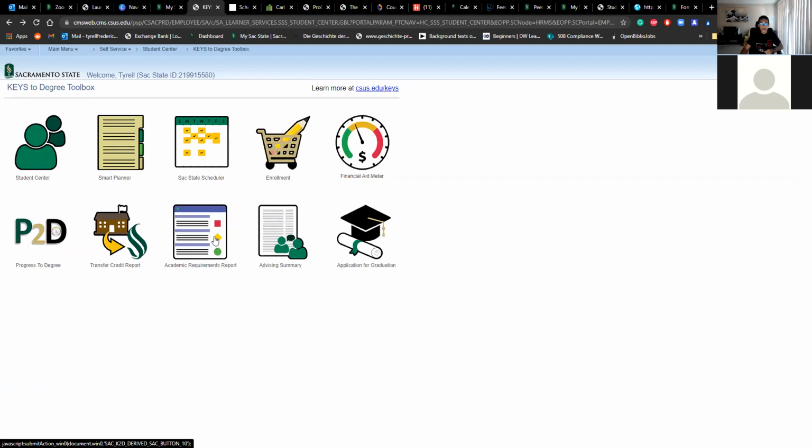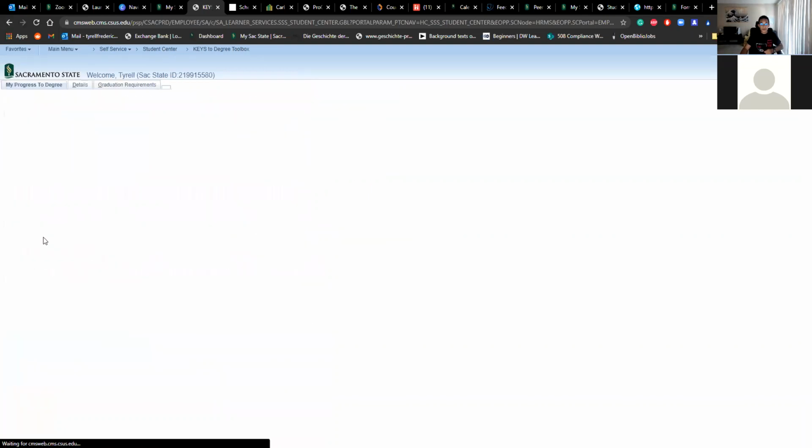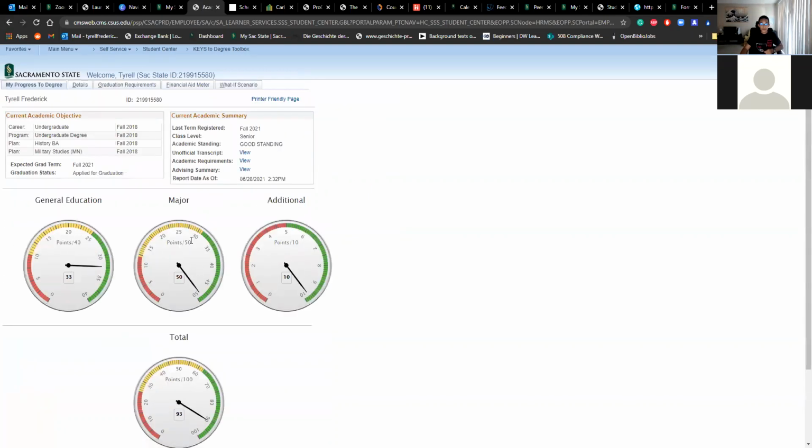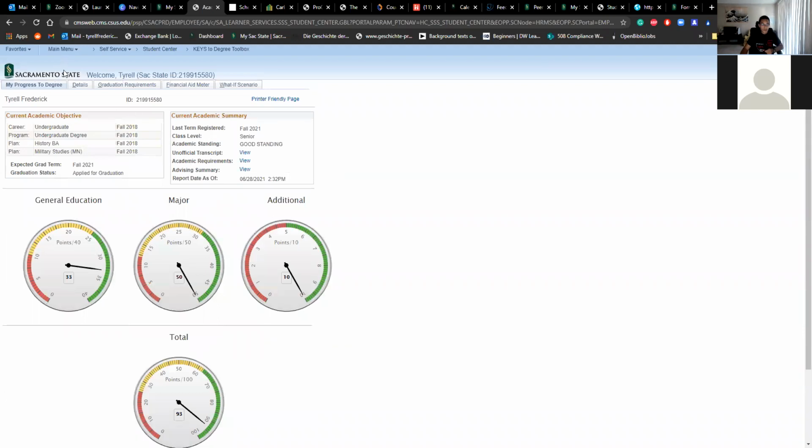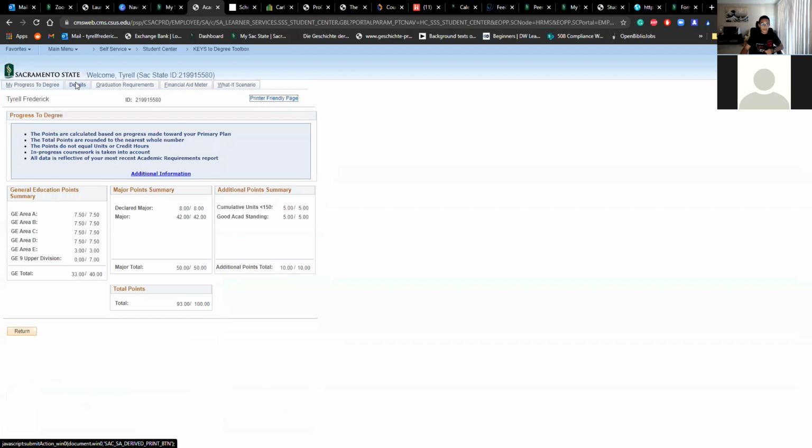You can also check your progress to degree report. This will tell you all the points you need. And it will tell you your grade point average and how many units you've taken. To graduate, you need to take 120. So I'm not quite there yet. I think by next semester, I'll have enough. So then we can move on to, let's see, details.